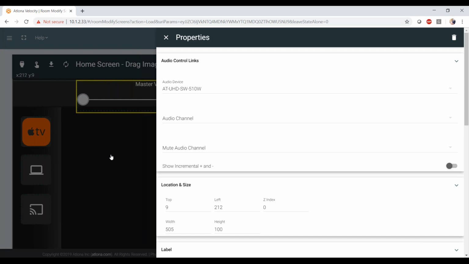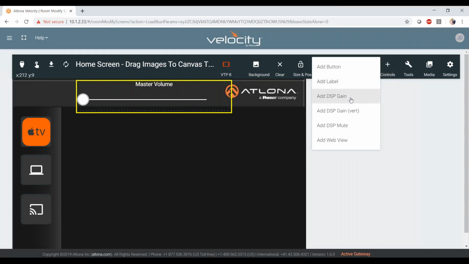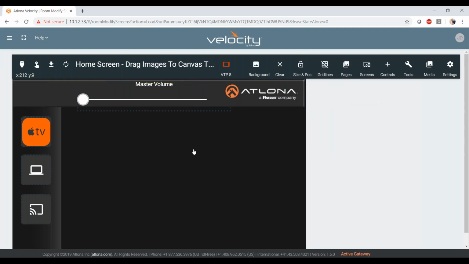You may have actually noticed over here when I went to controls that we have a DSP gain, which is this horizontal DSP gain, and we also have a DSP gain vert, which is a vertical DSP gain that you have the ability to add if you'd rather see a vertical gain, like maybe if I wanted to put my volume over here and then have my inputs across the top or something like that. I do have the ability to do that as well.